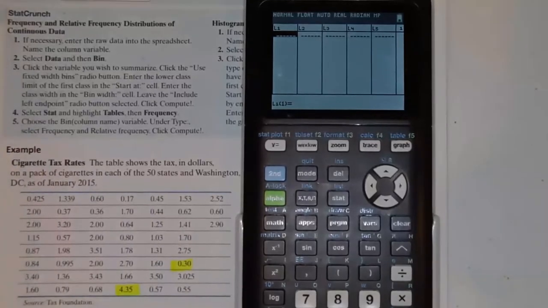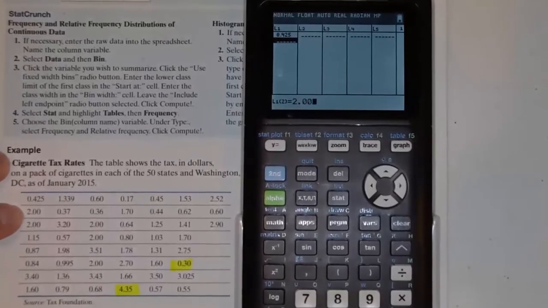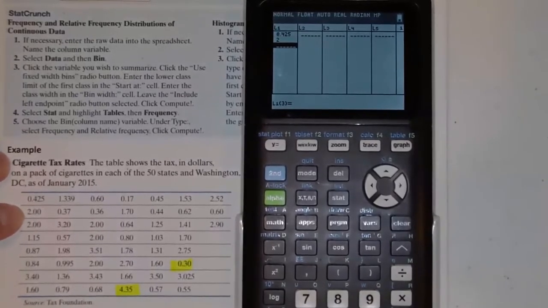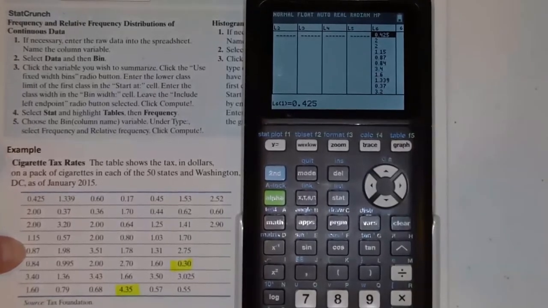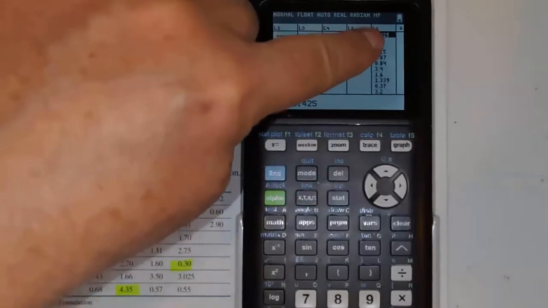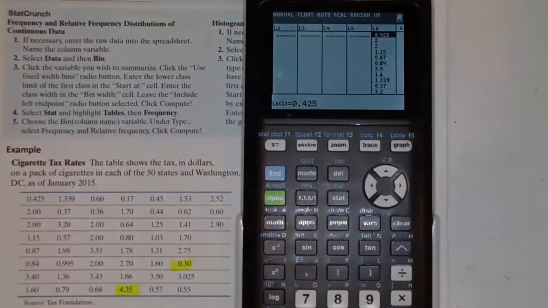And that's the worst part of using your calculator, is that you're going to have to type the data in. So I would type in 0.425, enter, 2.00, enter, but it's not going to leave the decimals there since $2 is the same as 2. So 2 again, 1.15, 0.87, 0.84, and so on. Now that's kind of tedious to enter. And so before class today, I went ahead and entered this data so that I wouldn't have to take time to do it in front of you in class. So I have this data entered in list 6 in my calculator.